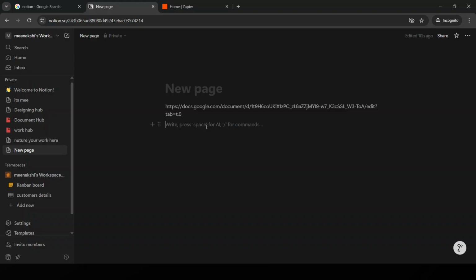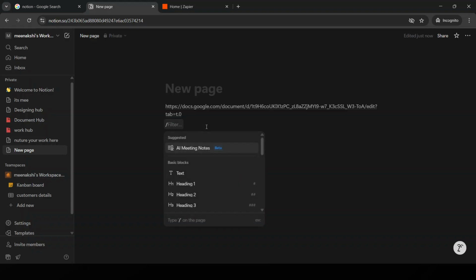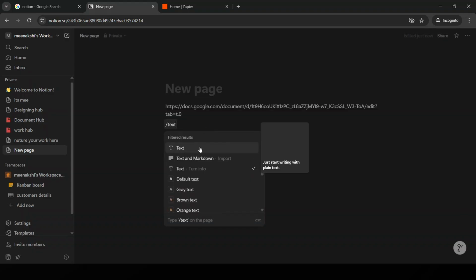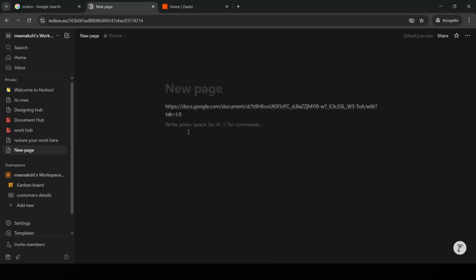So, let's add a basic text block. Simply click and start typing. It's as easy as that. You can use this block to jot down notes, brainstorm ideas, or outline a project. But we're just getting started, because Notion's strength lies in its versatility and range of block options.